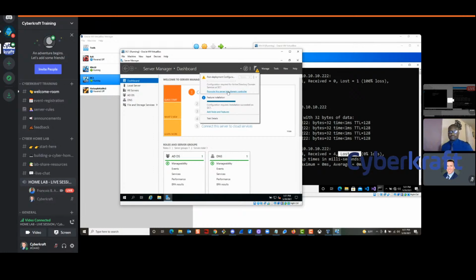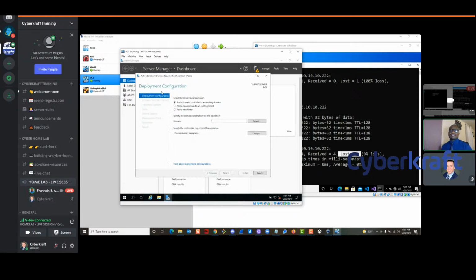So we're going to click on that, and a little bit of a wizard is going to come up as well. What we want to do here is add a new forest. I click on that and just give it a name. In this case, we're just going to call this cybercraft.com. Let me just make this all lowercase. This is going to be our root domain name.